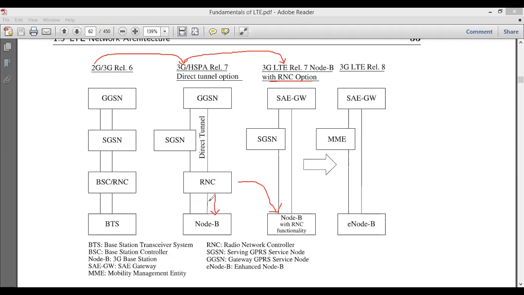What this means is that you are trying to reduce the cost, because installing an RNC and installing a Node B requires separate costs. But if you embed these two particular blocks together, then we reduce the cost. That is why it is very low cost. Then when we switch to the 3G LTE release version number 8, here again the whole SGSN block is represented by the MME block. And instead of Node B, we have E-Node B. That is what the whole architecture speaks about.